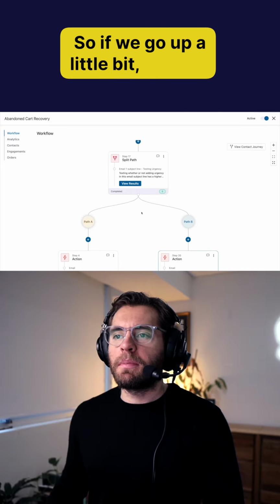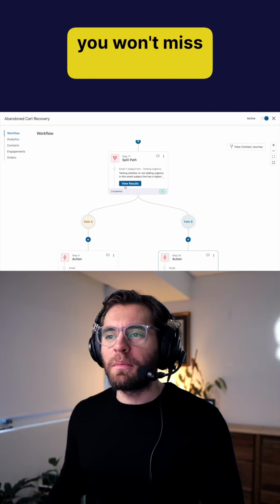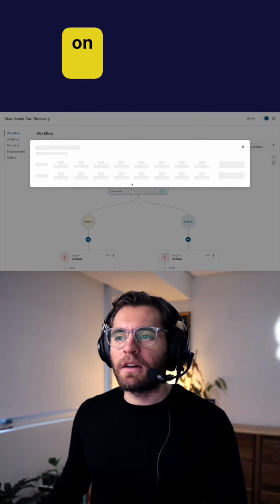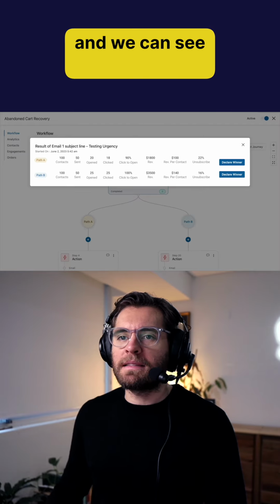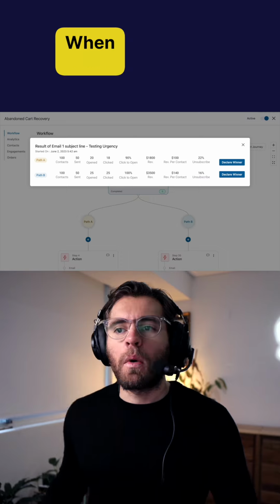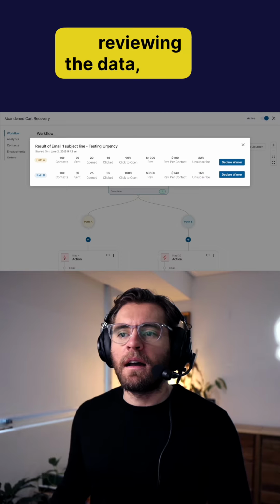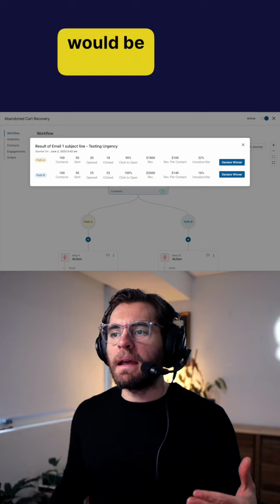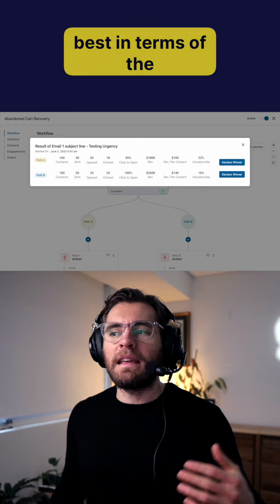So if we go up a little bit, you can see there's a big button here that you won't miss that says View Results. And if we click on that, that will open up a modal and we can see path A, path B. When we come in here and we're reviewing the data, the path that we would declare a winner would be the one that looked the best in terms of the revenue numbers.